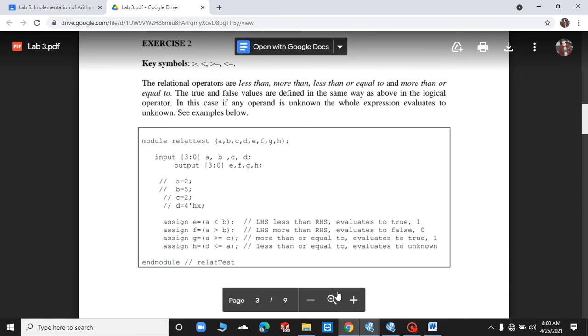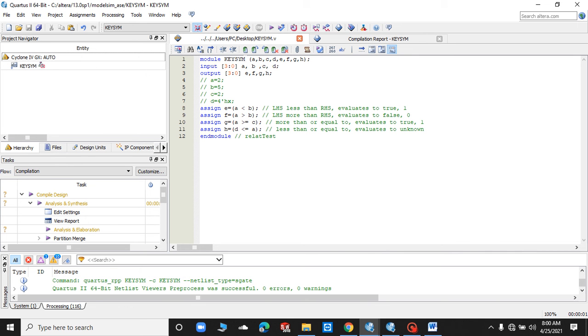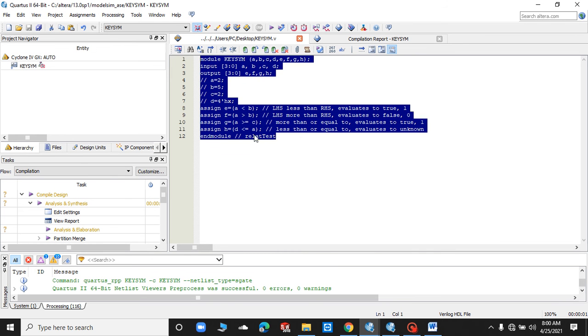I have implemented this example over here. The module name is key sum, with a, b, c, d, e, f, g and h. The input has a length of 3, and the inputs are a, b, c and d. The output is e, f, g, h. A is 2, b is 5, c is 2, and d is unknown. We have assigned e is equal to a less than b, f is equal to a greater than b, g is equal to a greater than or equal to c, h is equal to d less than or equal to a. So this is the basic code.